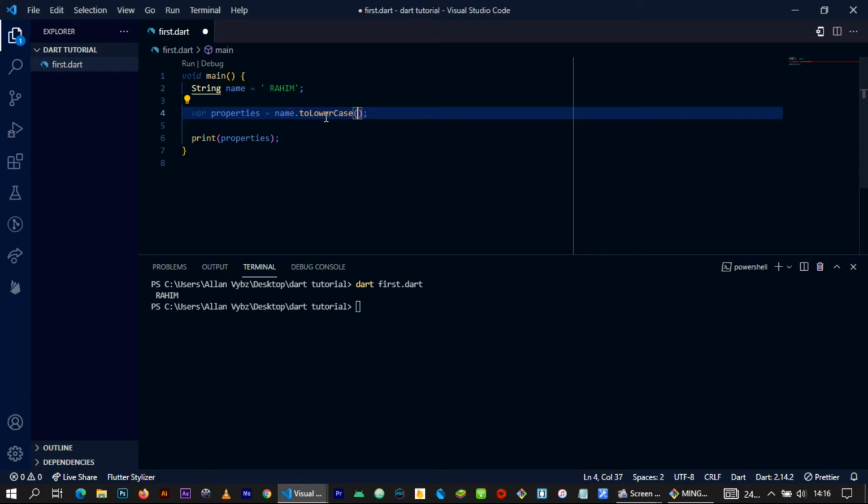So when you save and rerun again, I think you can see now our name is in small letters. So that's one of the properties of a string.